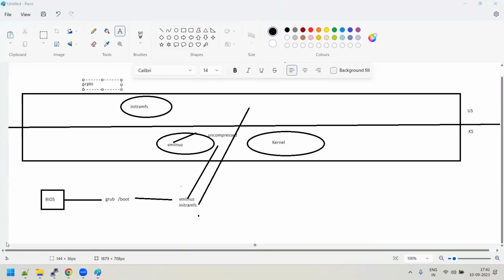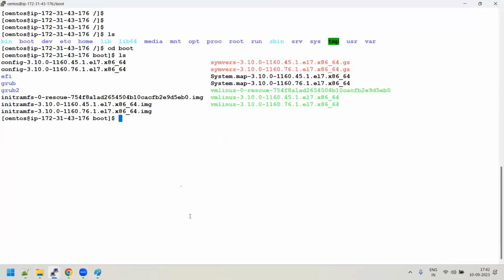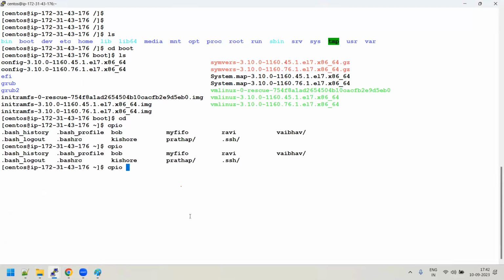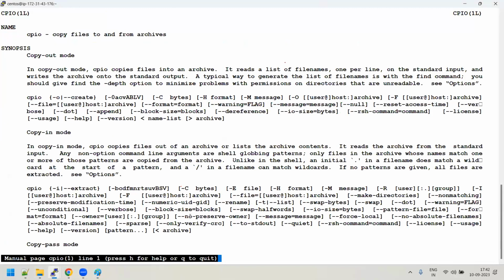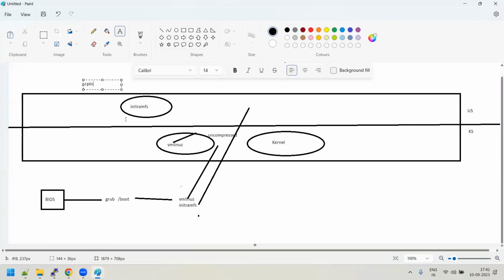Have you heard about all these things, sir? The cpio command? No. Cpio, can you see it? The cpio command is there. If you go to the manual page, man cpio, see, it copies files to and from archives. It does a copy-out mode, actually. It is an image, actually.